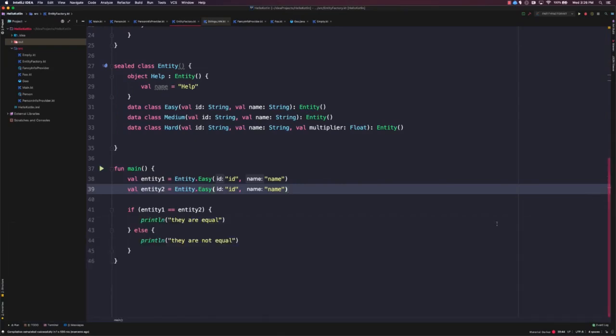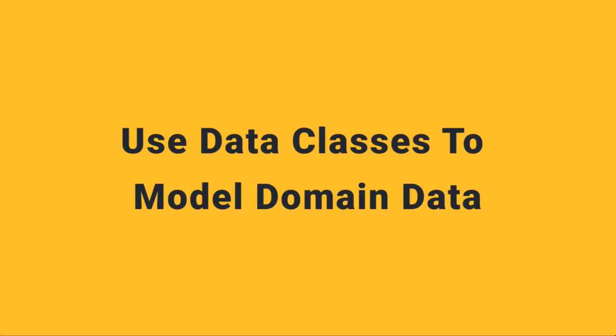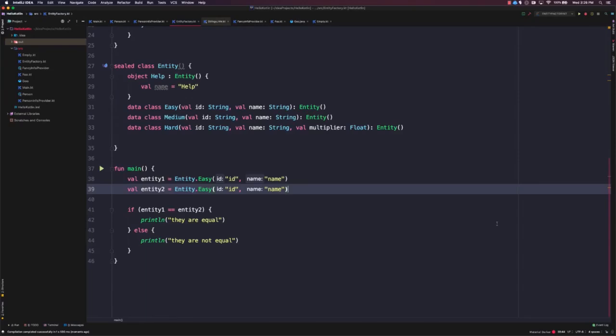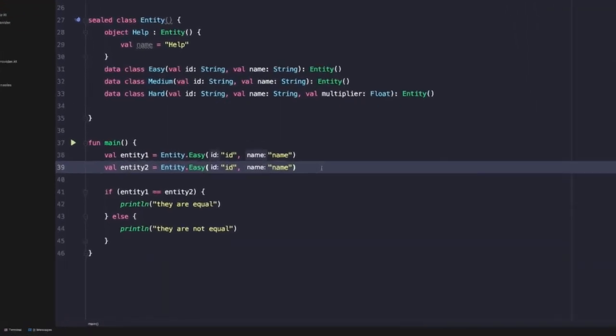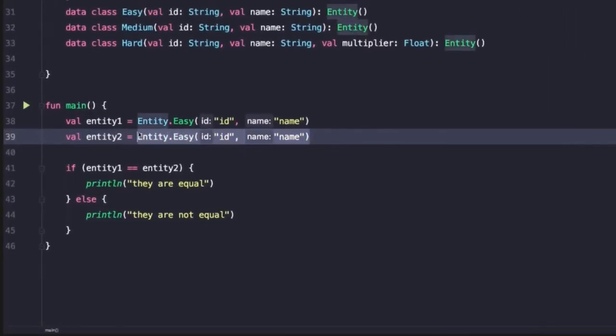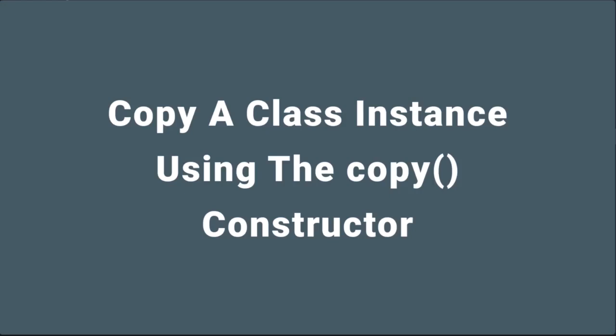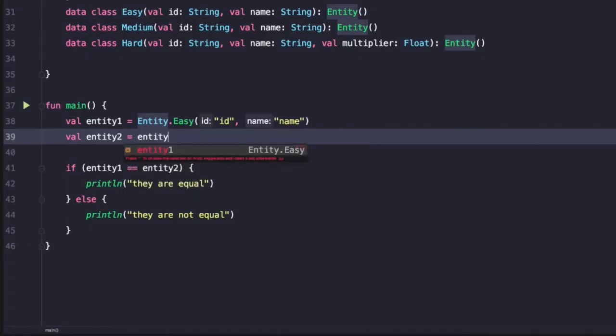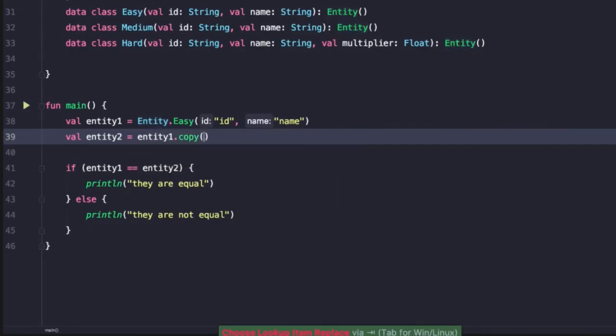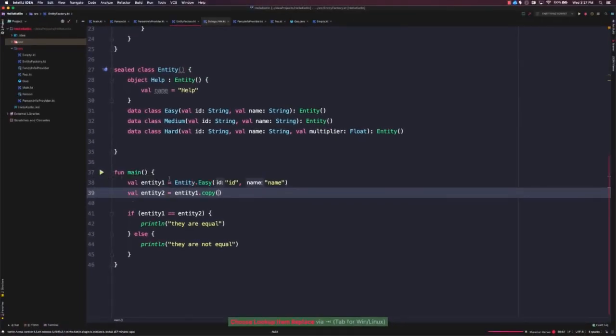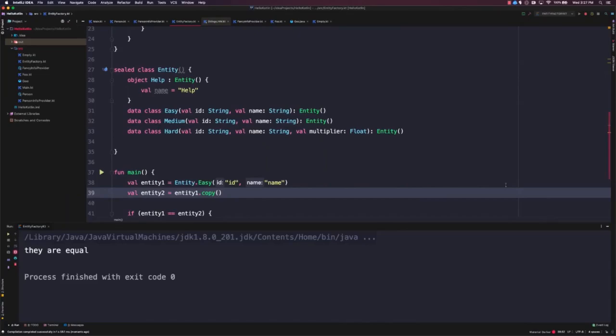So this is really convenient. This allows us to represent data within our applications and compare this data no matter where it comes from. And as long as those properties are all the same, we're going to be able to evaluate these as true. Now, another really interesting thing that data classes give us are effective copy constructors. So we could create an instance of entity 2 by copying entity 1. So you can see entity1 dot copy. And because this is a direct copy, if we run this once again, we're going to see they are equal.